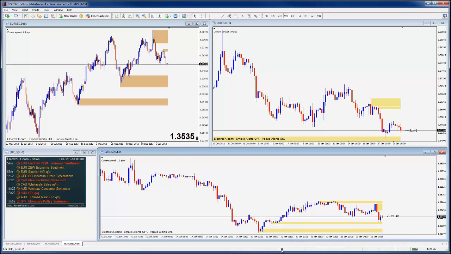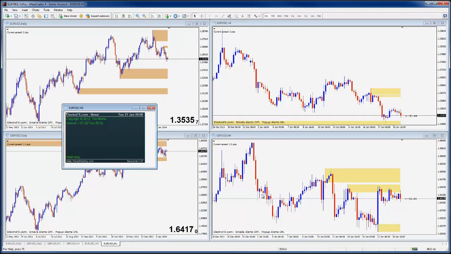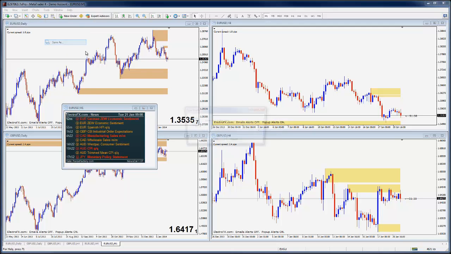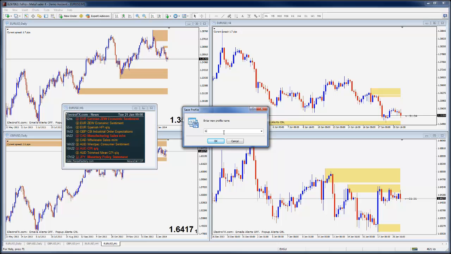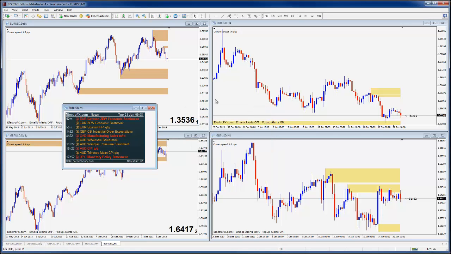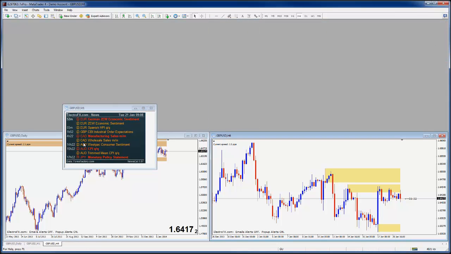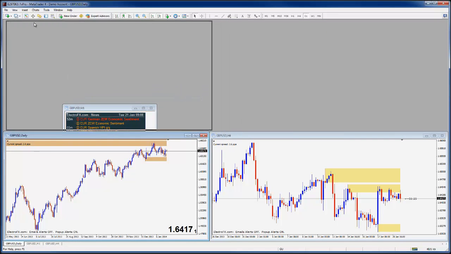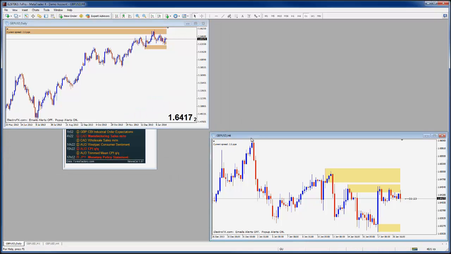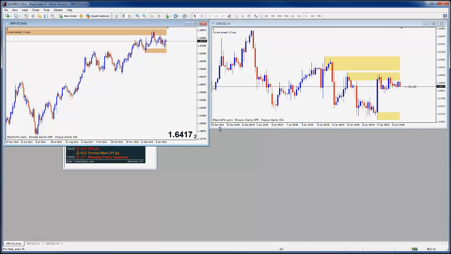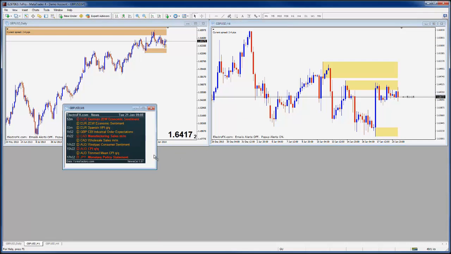Now we need to create another one for the GU, so I'm going to go back to the EU-GU layout, which is what we've saved, and here we are, we're just back to it. Only this time I'm going to save it as profile, save as the GU. Okay, now I can delete the euro dollar charts and make the adjustments. Like so.